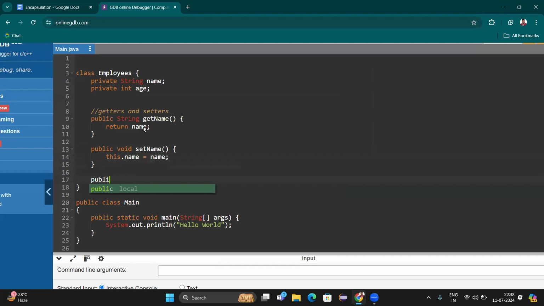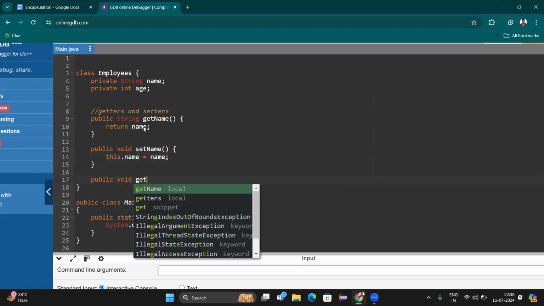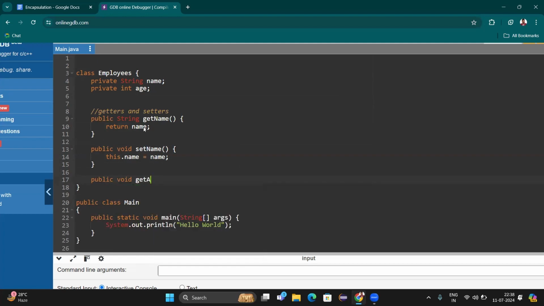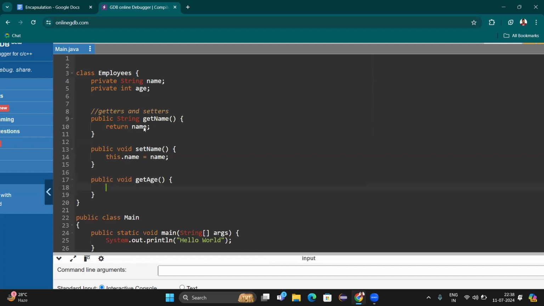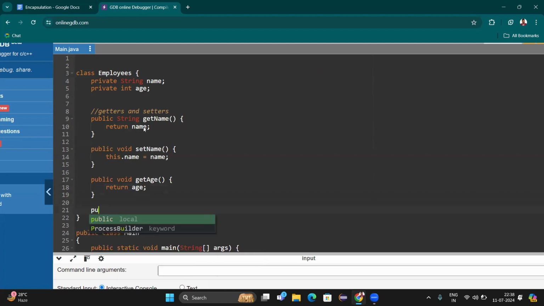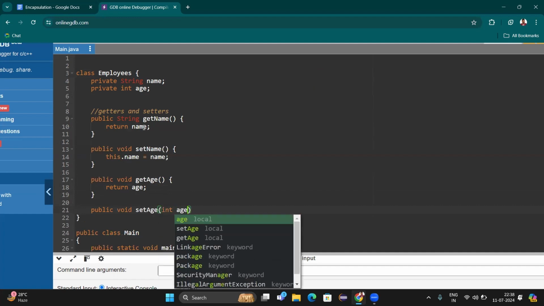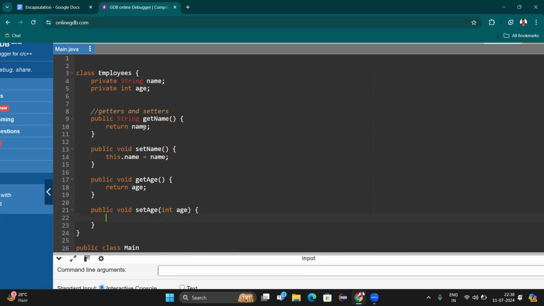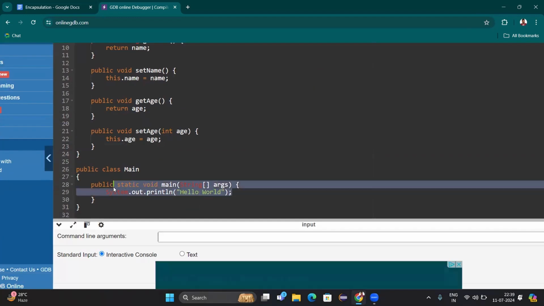Okay, and let's create the getter and setter for the other data member. getAge, just return the age. Setter for this data member, setAge, which takes age as an argument and sets the value. this.age is equal to age. Okay, so let's remove it.